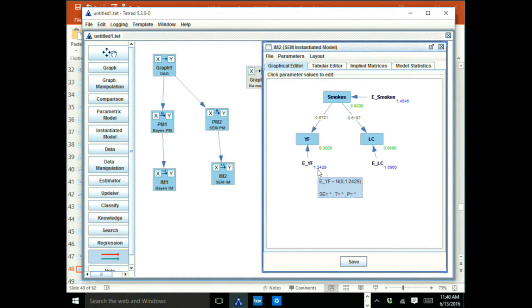Each of the error terms has a variance, so that error term for yellowed fingers is distributed normally with a mean of 0 and a standard deviation of 1.24. The error term for lung cancer is distributed normally, right, with a mean of 0 and a standard deviation of 1.69. Same thing here. And this coefficient is 0.6197, and that's 0.6721. Now the program has just deposited these numbers randomly to make your life easier because there's a lot of numbers sometimes to fill in. So what we do is we just let the program fill it in and then change them to numbers that you want that might make sense.